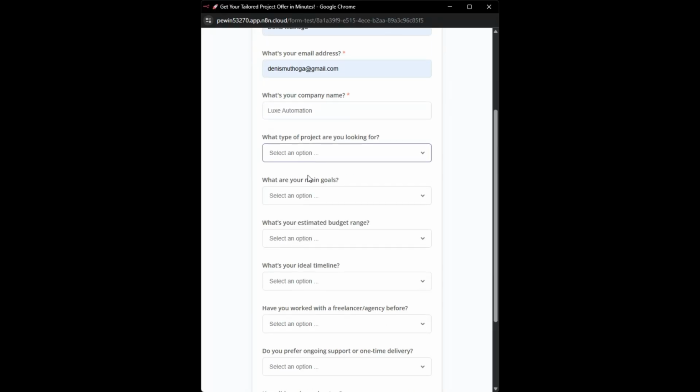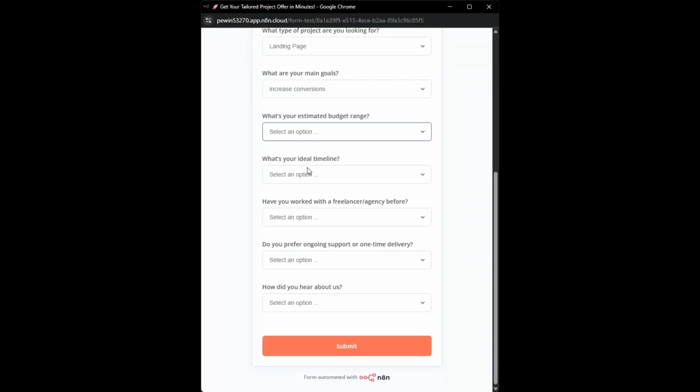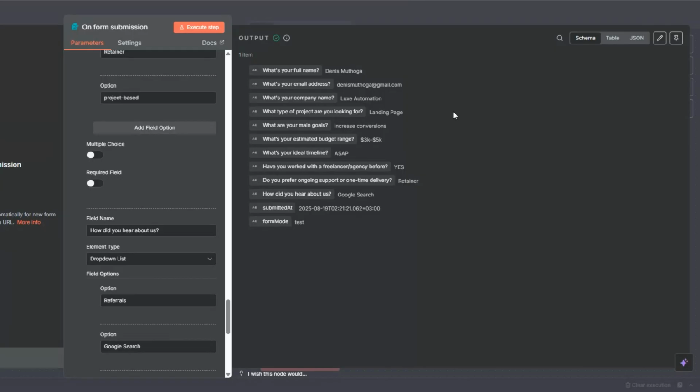Type of project, I would like to create a landing page. Main goal, I'm going to choose to increase conversions. Estimated budget, you can say 3 to 5K. Ideal timeline, let's choose ASAP. As I've worked with an agency, I would like a retainer. And I heard about you via a Google search. So here I'll click on submit our form. You can see our form was submitted. Now in our form, you can see we captured the data that we just filled in.